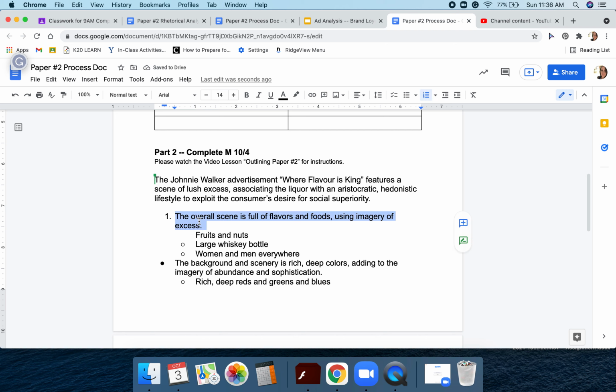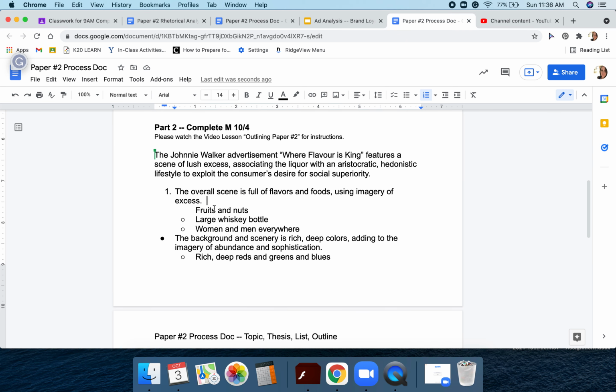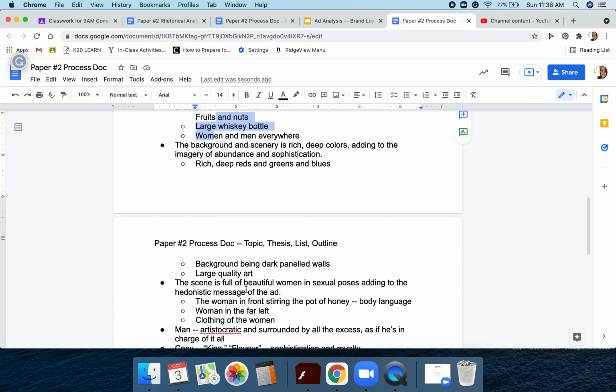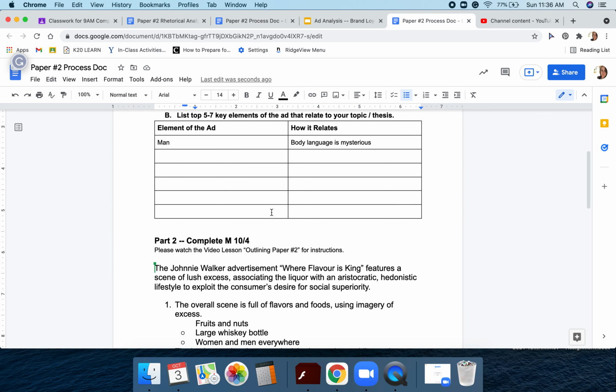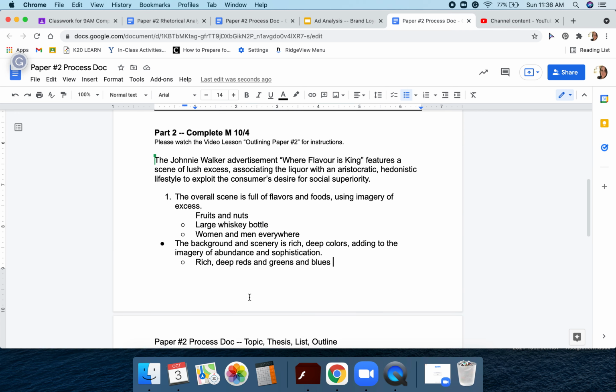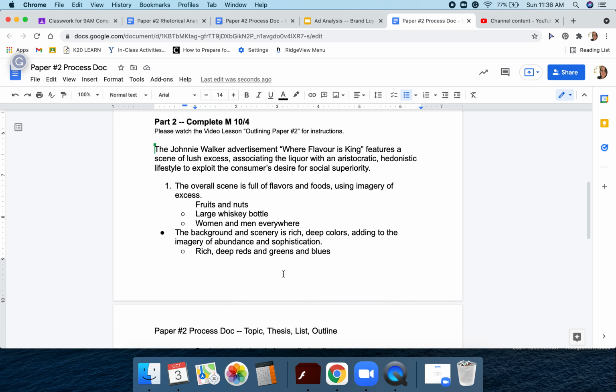So each element of the ad that you're going to use for a body paragraph should have a topic sentence. So what are you pointing out and what are you saying about it? How are you connecting that to the overall thesis? And then underneath each key element of the ad, the details from the ad that you're going to point out in that. So it should look something like this. Please let me know if you have any questions. And once you finish part 1 and part 2, you can click submit on WPA number 5 and you're ready to start drafting.